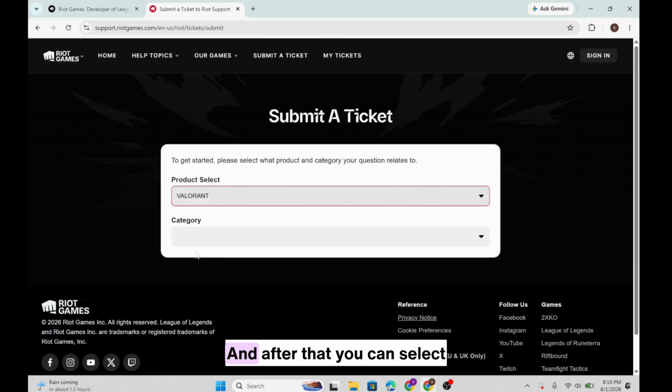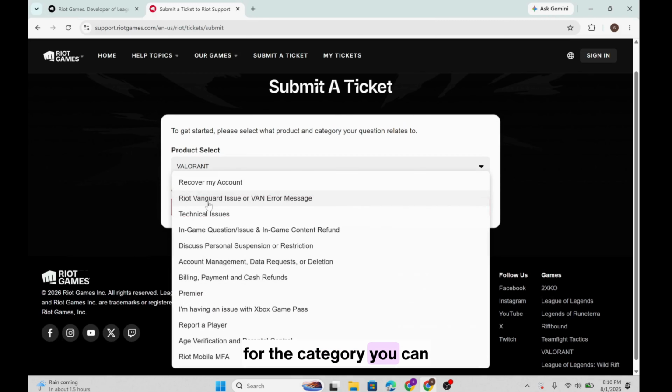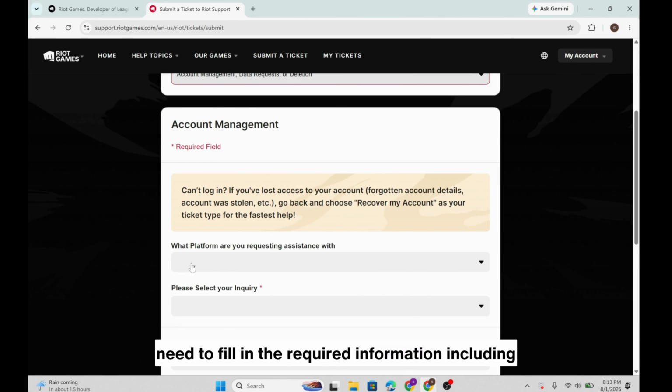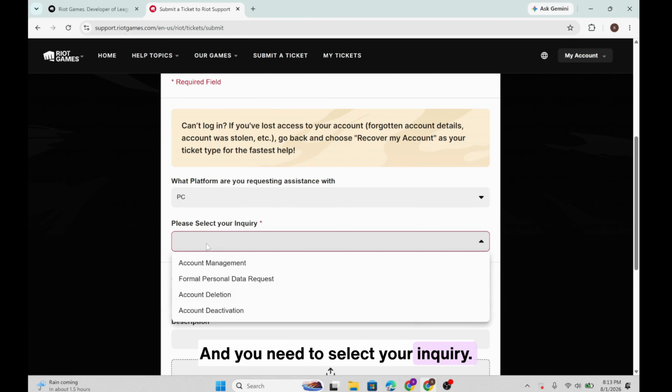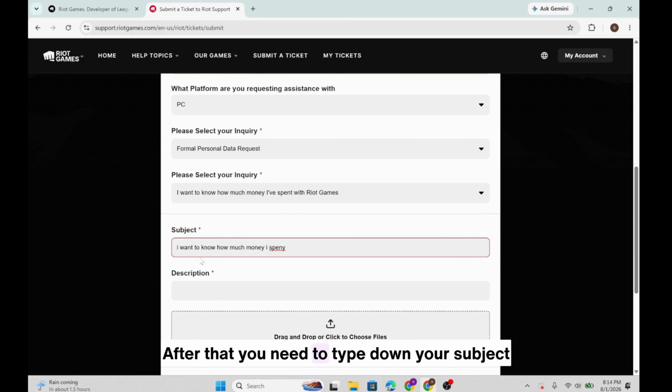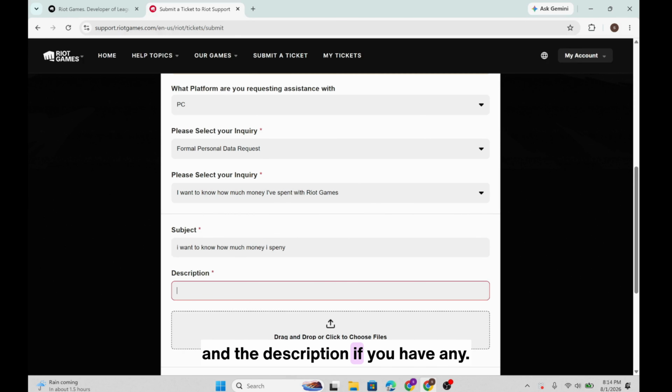Valorant here. And after that, you can select the category. You can simply select the issue. And after that, you need to fill in the required information, including your detailed description here and the platform you're requesting. And you need to select your inquiry. After that, you need to type down your subject and the description if you have any.